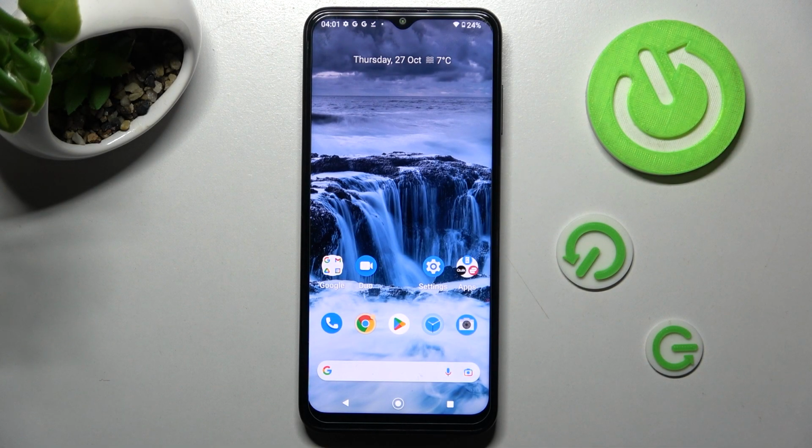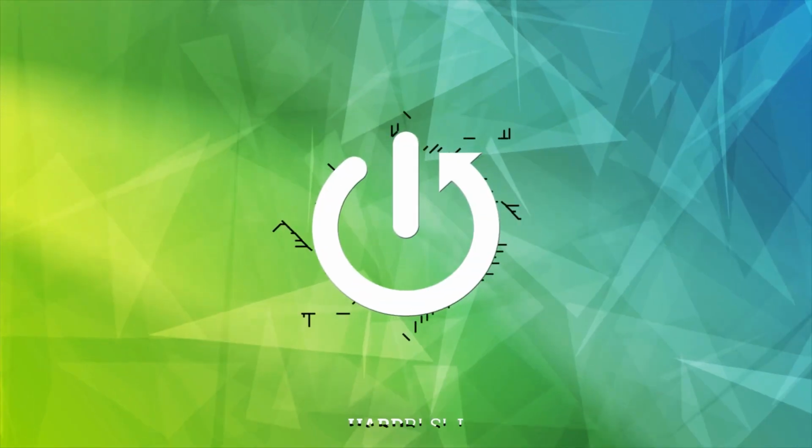Hey, in front of me is Nokia G60 and today I would like to show you where you can find all your downloads on this Nokia smartphone.